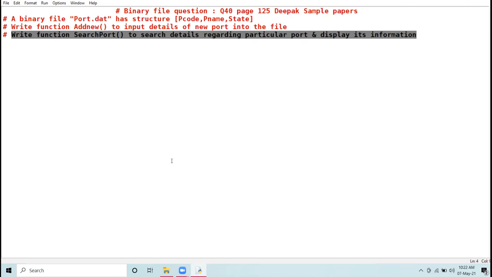You can search any port either on the basis of port code or port name or state. Out of these three, you can pass any parameter as your searching criteria. For example, if the port code is 101, then the details of the port whose port code is 101 will be printed. Okay, am I clear with the question? Am I clear with the question, 12th class?